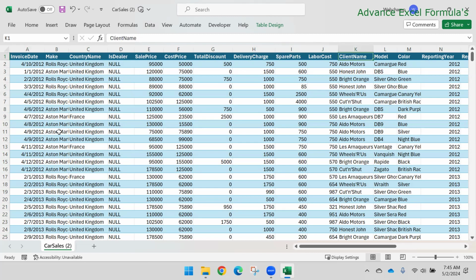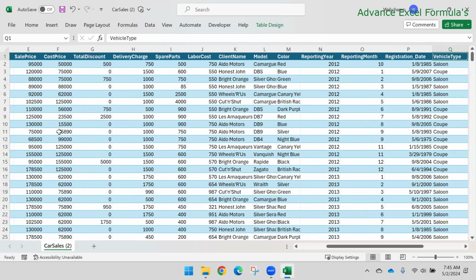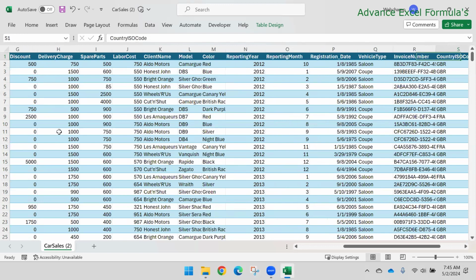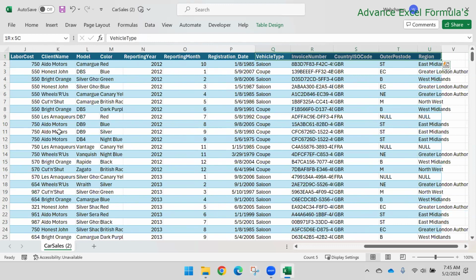Then who has purchased this car, meaning this model. Then the color of the vehicle, then reporting year, then reporting month, and then registration date. So all the information is available inside this data set to perform the analysis on these data sets.